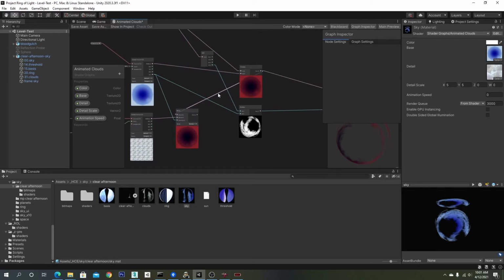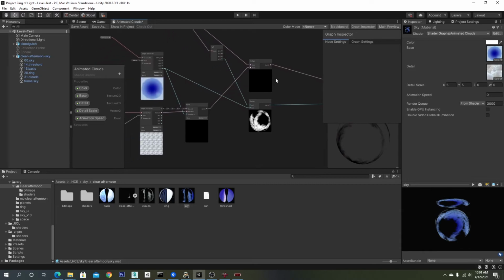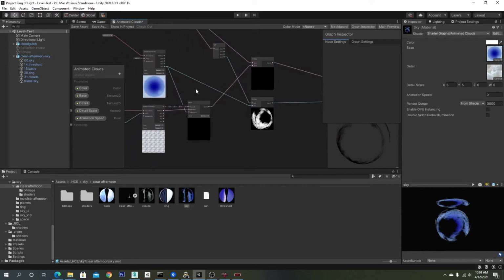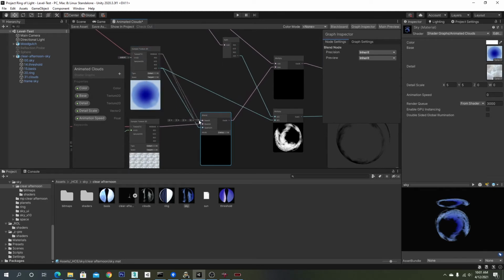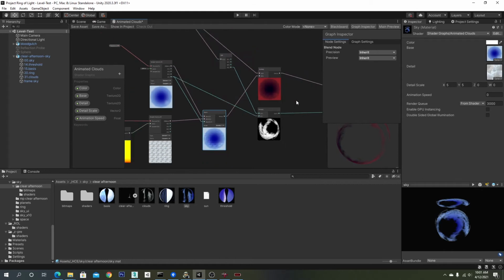Oh, but it can't because it's complaining that this exists. So we will try that again. Okay, now it's black. That also doesn't seem correct. Oh, I went from alpha. Yikes. This is supposed to go here. Okay, now we're back.